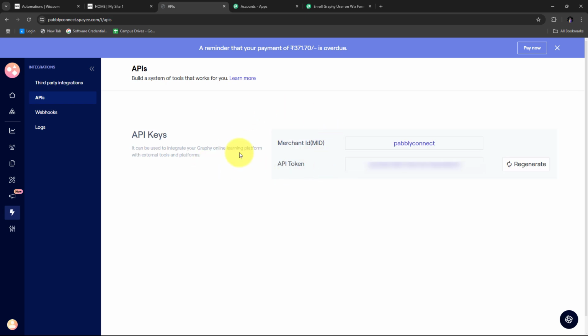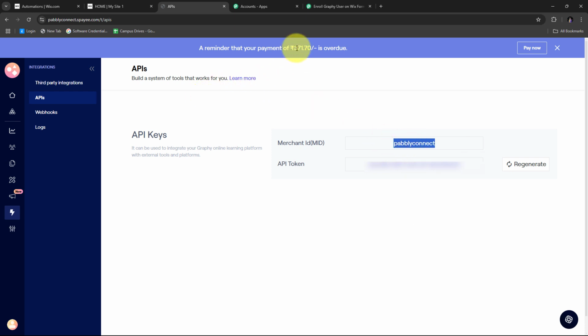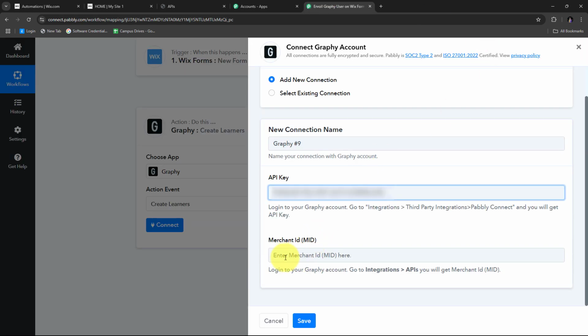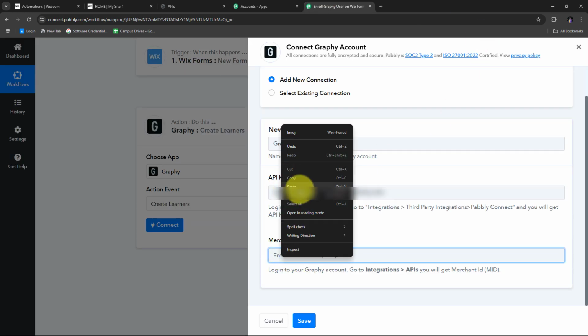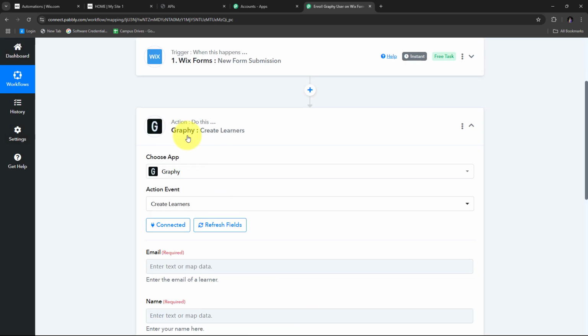And here in APIs, we can see I have this particular merchant ID. I need this ID for creating this connection, so I'm going to copy this from here. I'm going to take you back to Pabbly Connect and paste that merchant ID here in this tab. Now that I have filled all the required details, I'm going to click on Save. And here I've connected Graphy with Pabbly Connect in my workflow.